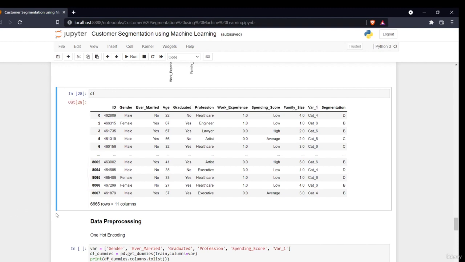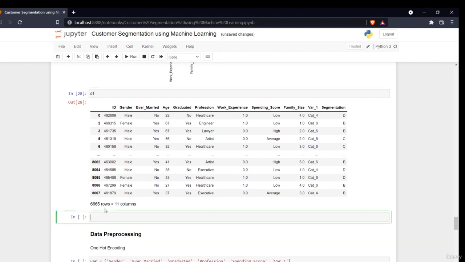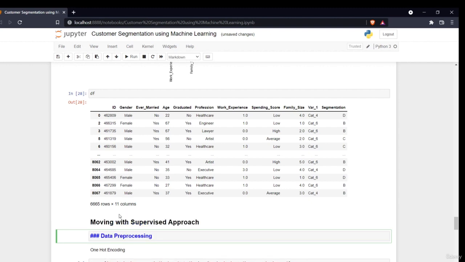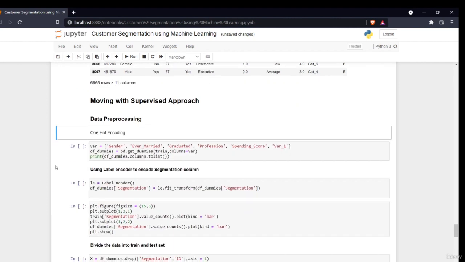So now moving on with the supervised approach. This is data pre-processing.